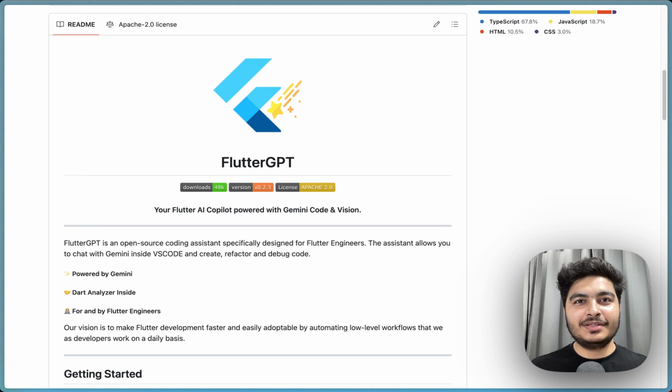Hey everyone, the latest version of Flutter GPT is out now. It is an AI copilot specially designed for Flutter developers, and it's completely open sourced and free to use. Let me show you how.